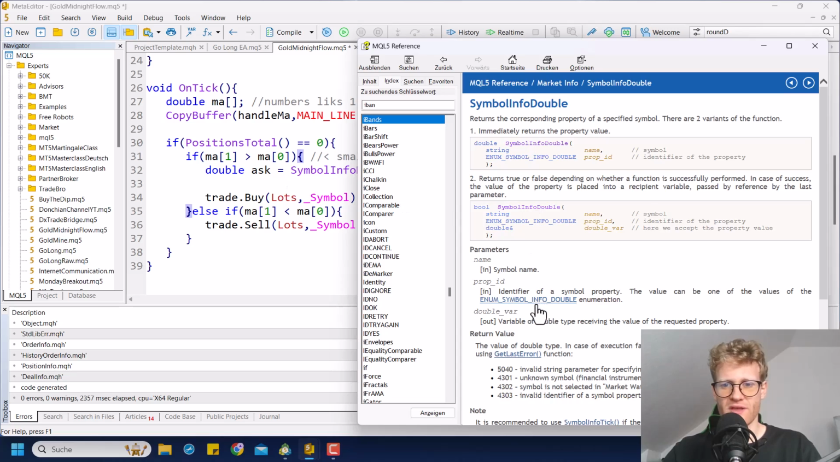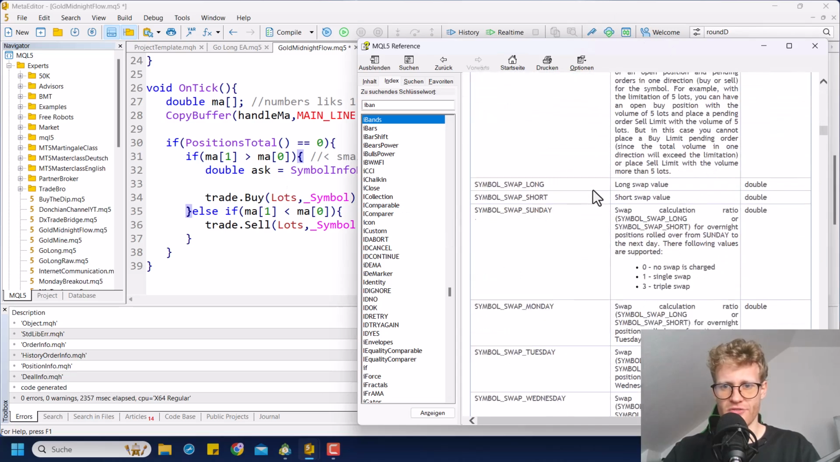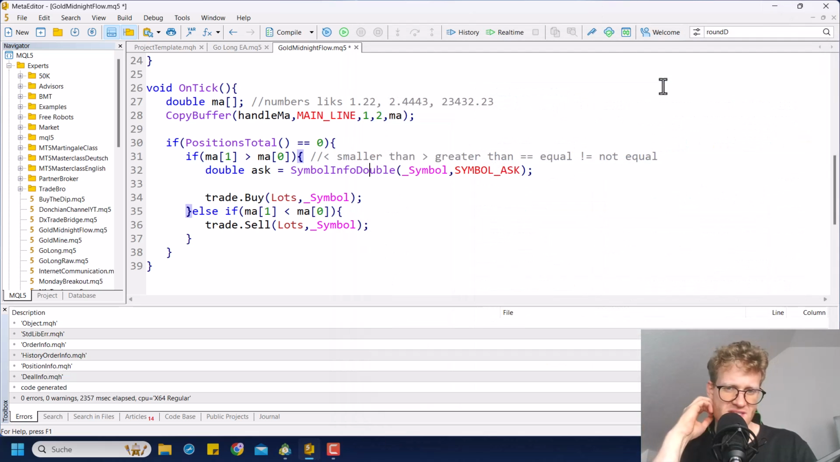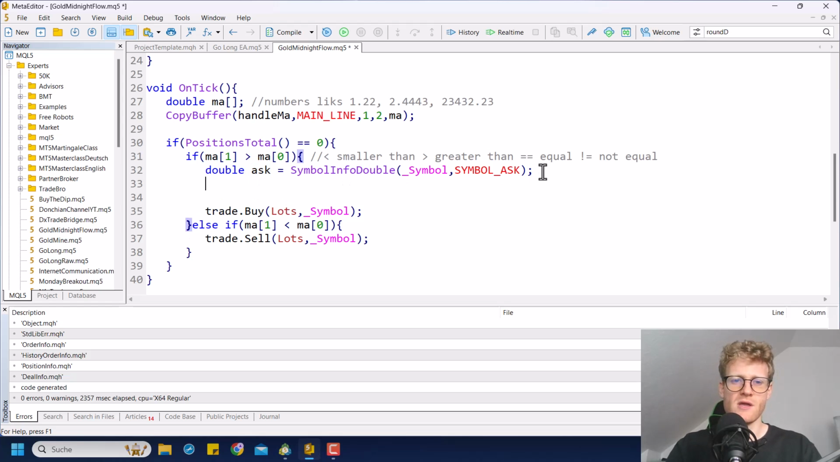And if you want to have a look at the enumeration, just check this out. These are all the values that you can get for the symbol that you provided. So what this does is it will just give us the ask price for the current chart symbol. So now we can use this ask price to calculate the TP and the stop loss.